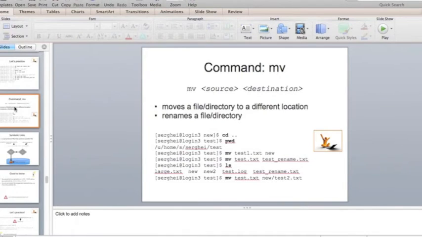As for moving, you will be using it a lot to organize your files, to move files back and forward in the directories.